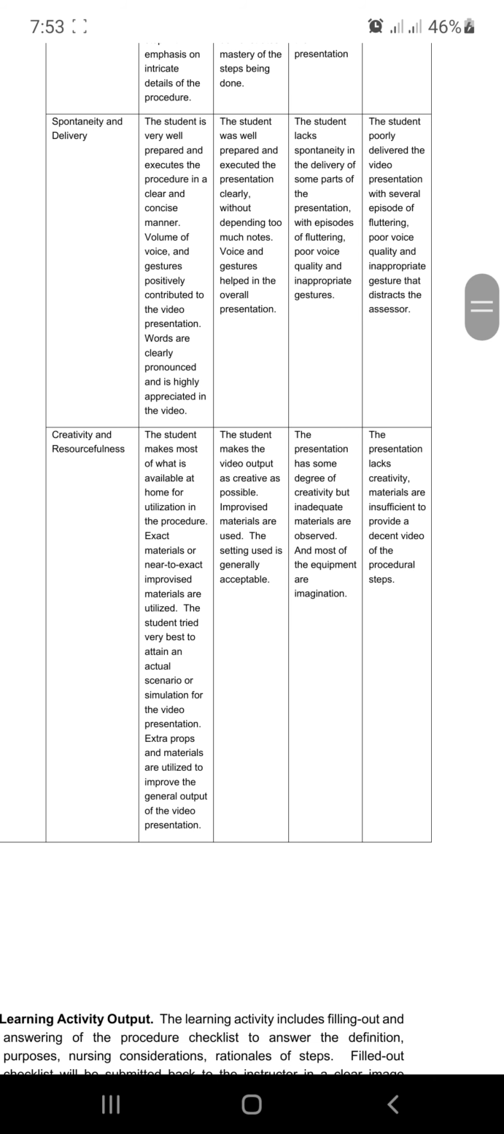For creativity and resourcefulness, the student makes most of what is available at home for utilization in the procedure. Ayoko yung, ma'am, wala kaming ganito, ganyan. So, ano yung gagawin ko? So, as much as possible, take initiative. Maghanap kayo ng available na pwede nyong gamitin na that can replace if you don't have the specific equipment. You can make, okay? Kasi there are students that they make equipments, their own equipments, na example lang natin kung if ever ganon yun siya.